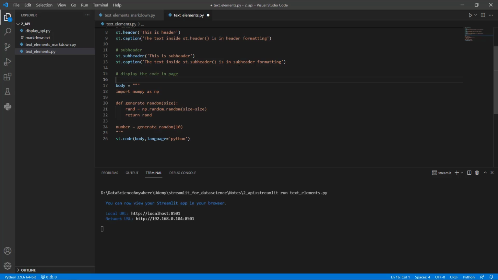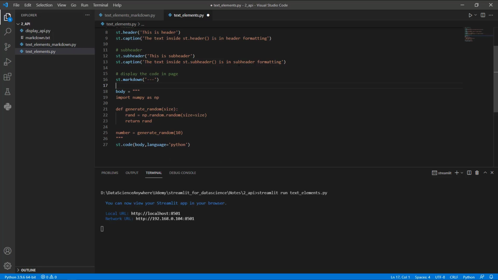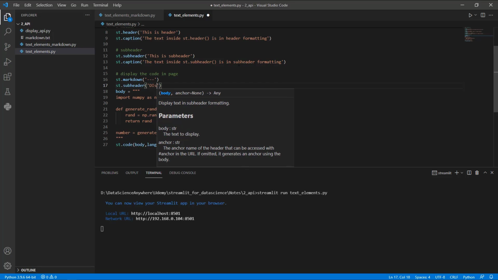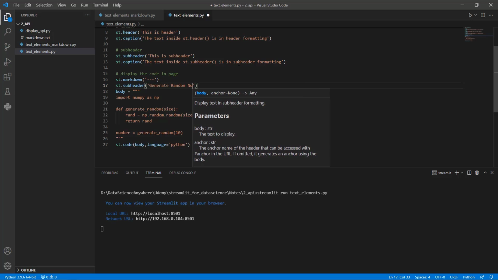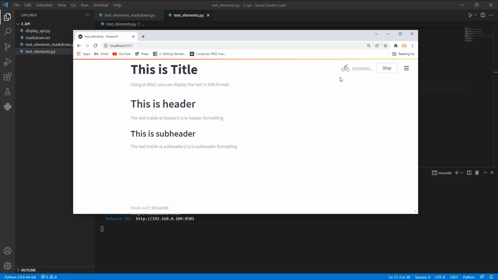On top of this, let me put some breaks. Let me use markdown and create a break by putting three hyphens. Now let me create a subheader, st.subheader, saying that this is my snippet, generate random numbers. Okay, this is my snippet, and let's go back to my page and rerun this.